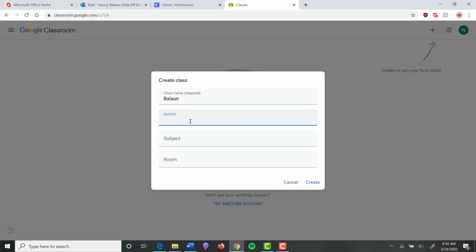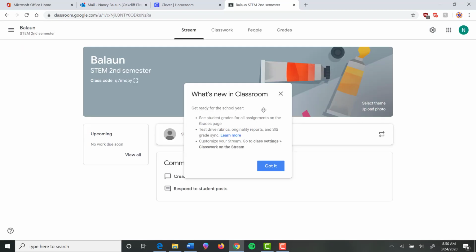A section is good if you have like reading or math. So I'm going to put in STEM because that's what I do. We'll say STEM second semester. And then again, here for subject, I'm going to put STEM. Room, you don't need. Click Create. And you can take your little tour here if you want, or you can click Got It.